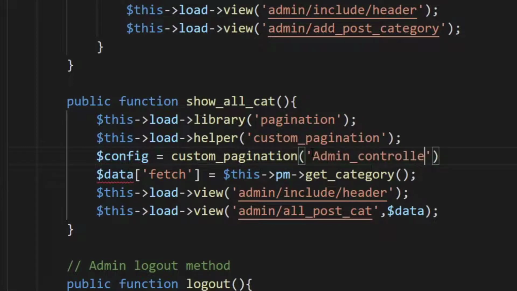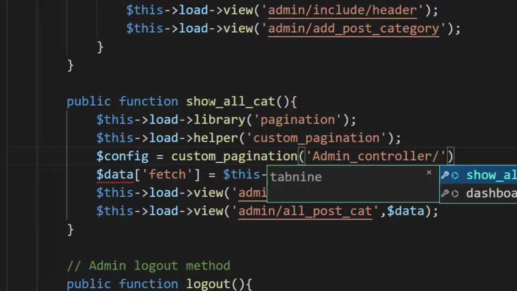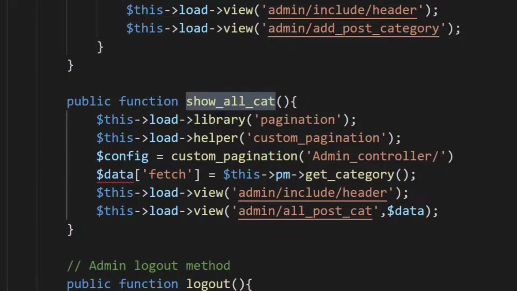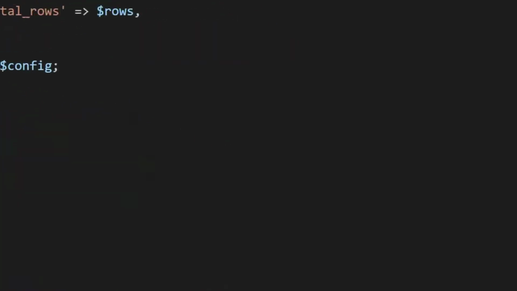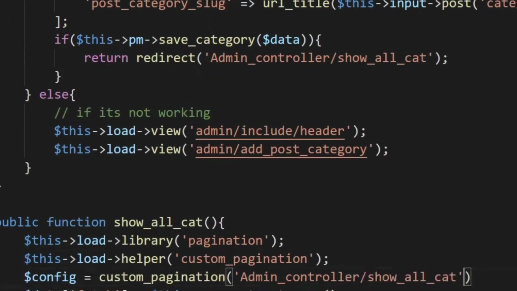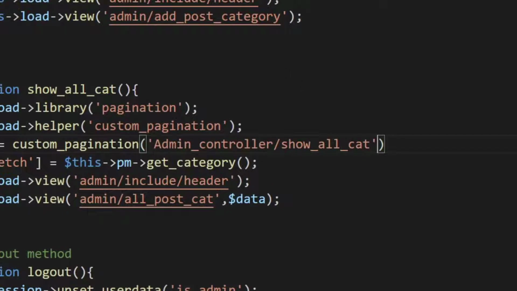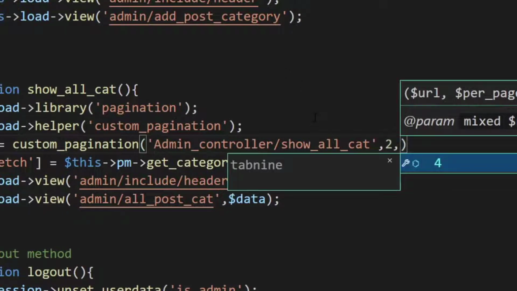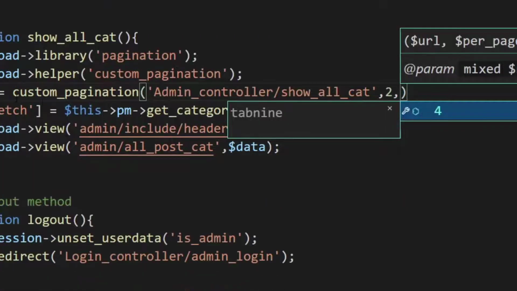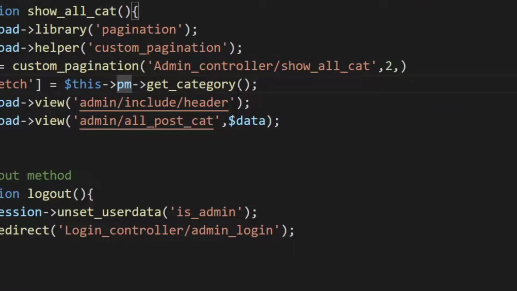admin_controller, and the method name is show all cat. Okay, and our second parameter is per page. So I want to show 2 records, just assume it, and for the total rows, we also need to know the total rows.